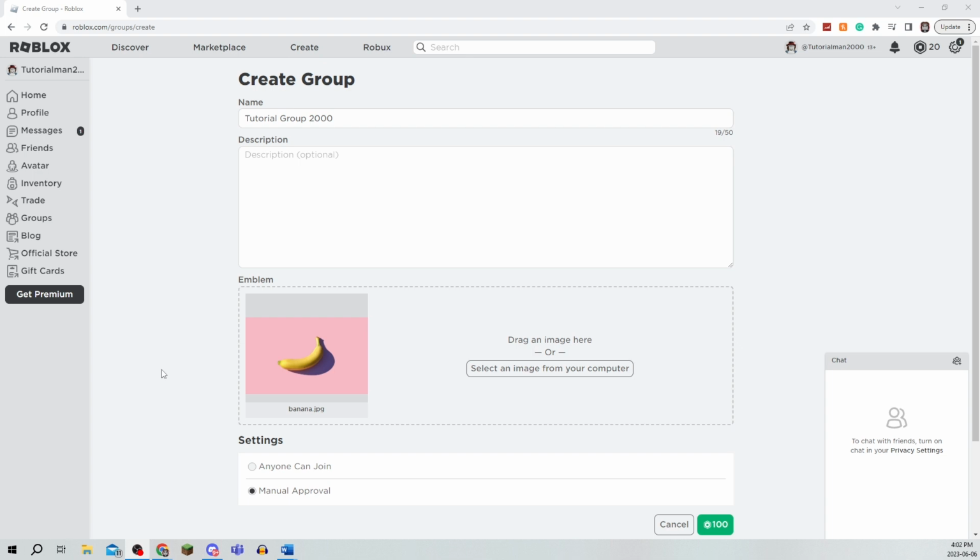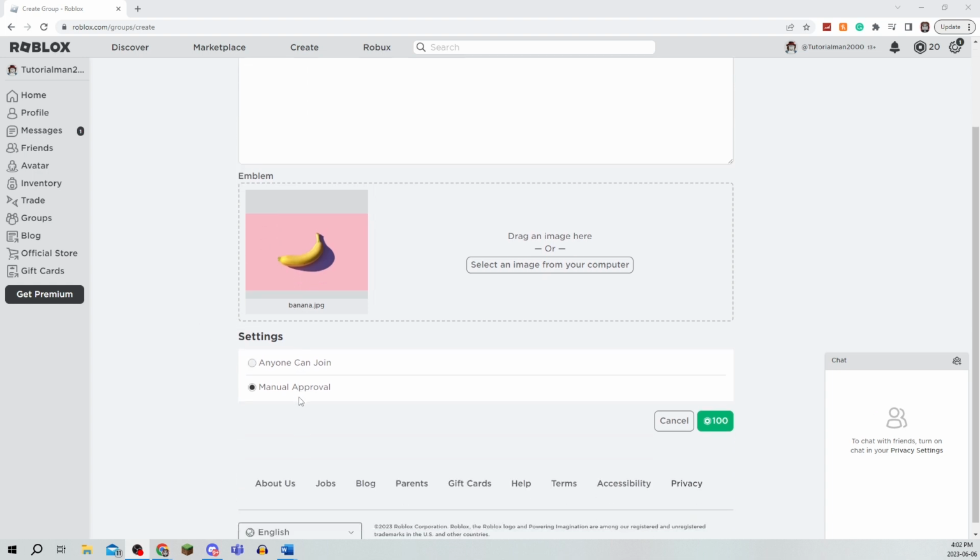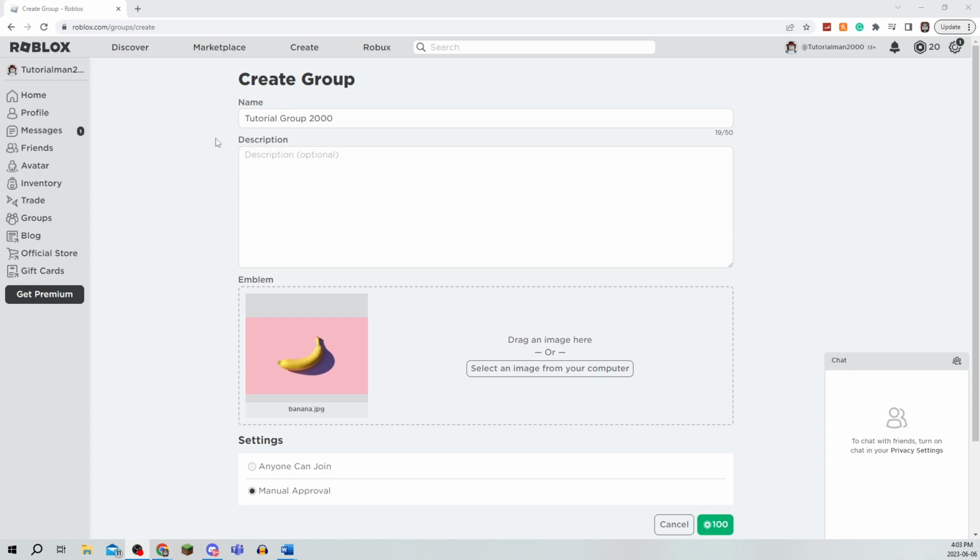Now, for this video, in order to add funds to a Roblox group, you actually do have to own the group. Since a group is 100 Robux, I do not own a group right now. But what you can do if you own a group is to follow this tutorial in order to add funds to your group. In order to do that, you're going to go up here and click on Create.